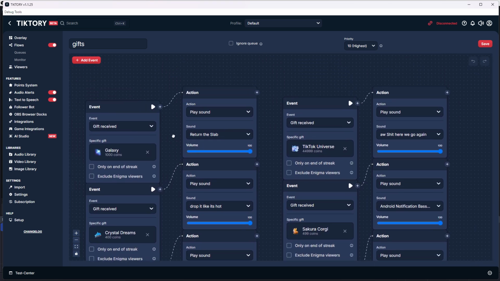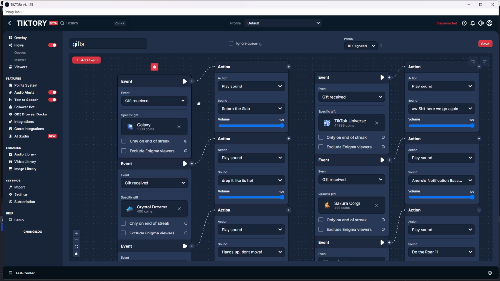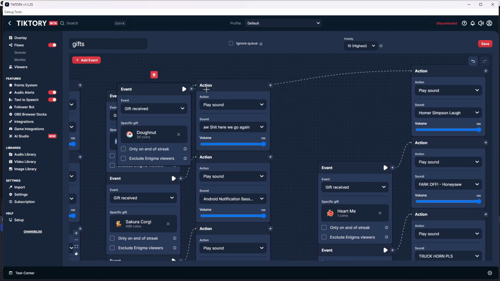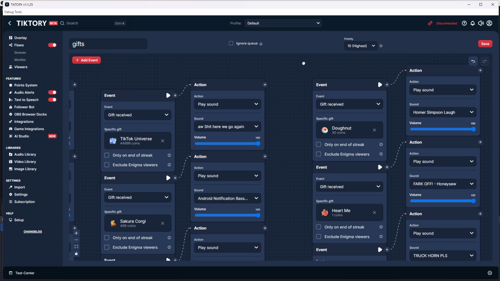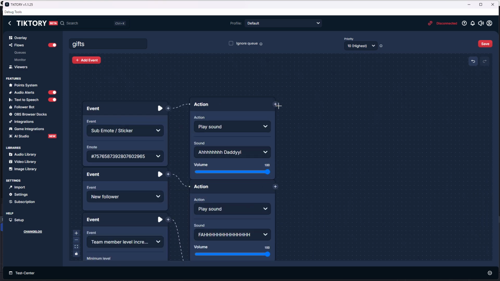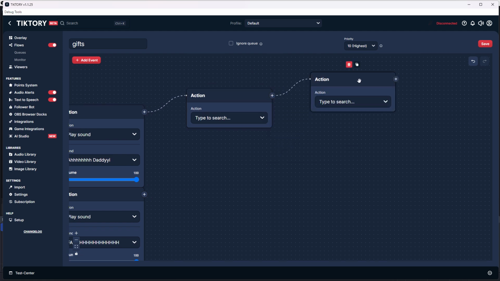So let's start off with gifts received. You have your first, all of this gifts received. You can do multiple actions, that's an option. Let's zoom out. Let's go for the sub emote. So if you see, this is for the sub emote. This is for the sound. And then this is another action and another action, and you can set off a series of events with TIKTORY.